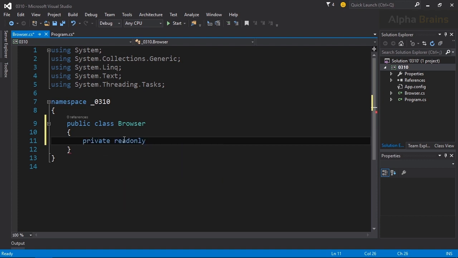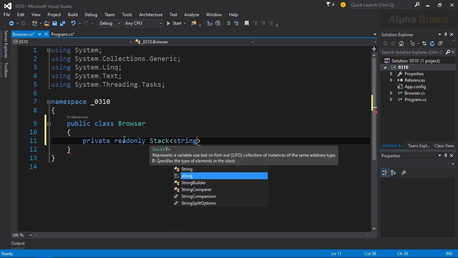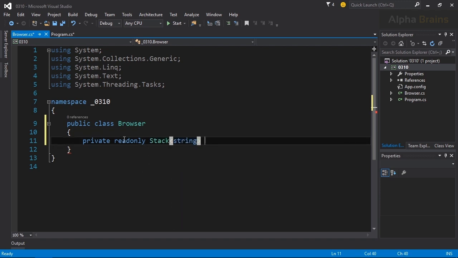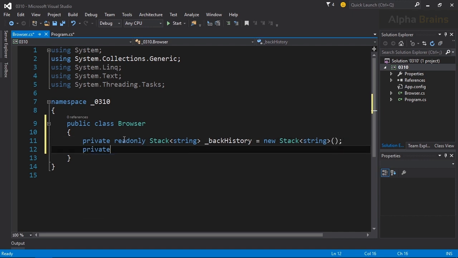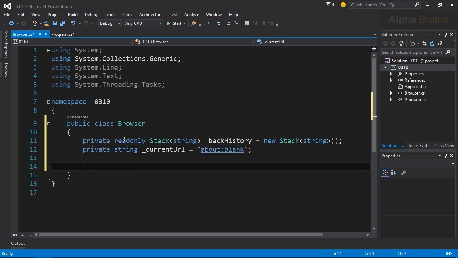So let's have a private field that is going to be our back history. Let's make this read only, and this is going to be a stack of string. We could go the URI route, but strings are easier to work with, so we're going to go with strings. And let's just call this underscore back history, and we can go ahead and new up that constructor. Now we also need some way of tracking the current URL. So let's have another private field. This is not going to be read-only because we are going to change this value, and we will just call it current URL. And let's go ahead and initialize that as about blank.